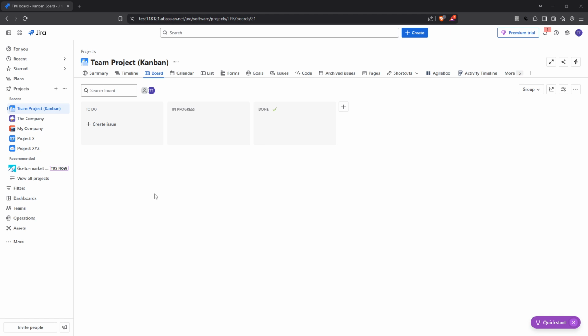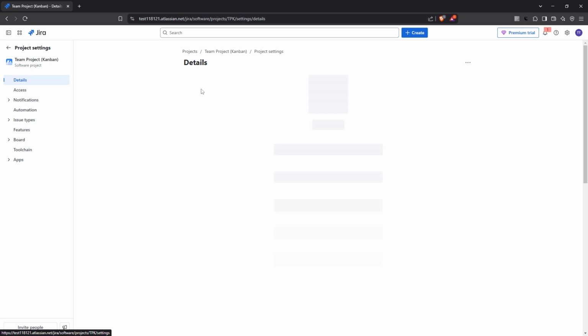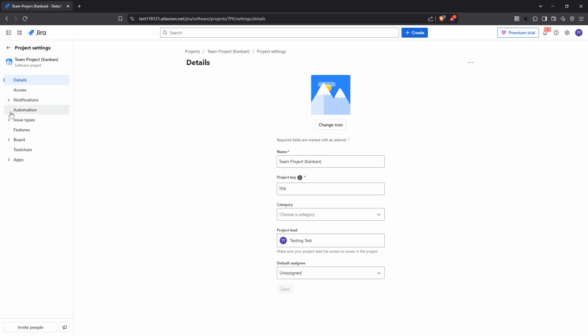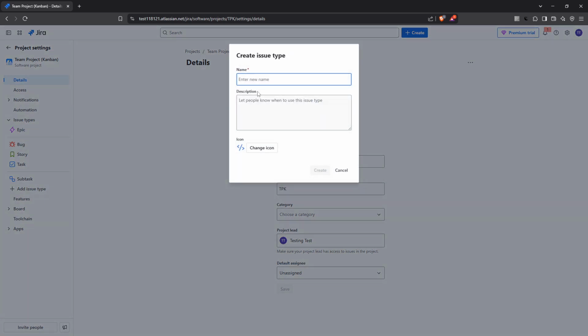First, to get started, we need to head over to our project settings. Within that section, you'll find an option labeled Issue Types. This is where we can customize different types of issues that help us sort and manage work the way we need. Once you're in the Issue Types area, you'll want to look for a button or link that says Add Issue Type. This is your starting point for creating a new type of issue specifically for your requirements.